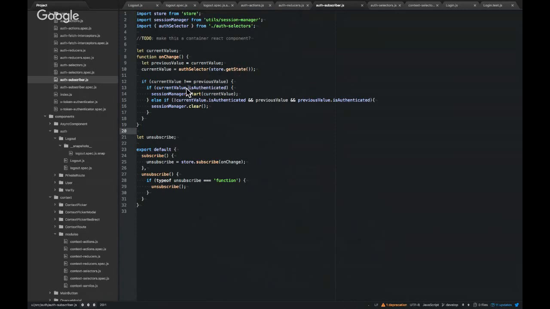And basically, we just want to see if it's changed. If it's changed, we're going to do something. Depending on what the state of authentication is, in this case, we're clearing or starting out a new session. And that basically just involves putting an X token into a cookie.